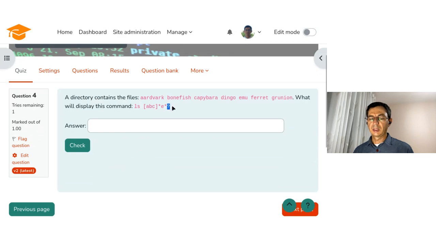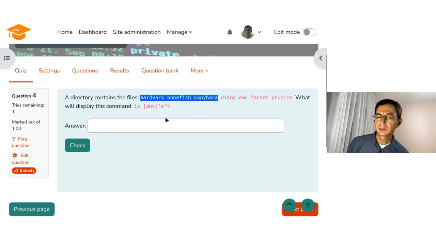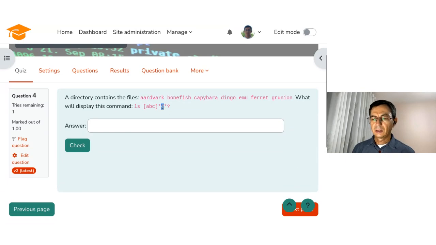And then there is also a question mark here. So this part means that it should start either with A or with B or with C. So this will not be displayed by this command because they don't start with A or with B or with C. So only one of these or some of these words, because it starts with... And then this star means anything, and then it should contain E. And then anything else here.